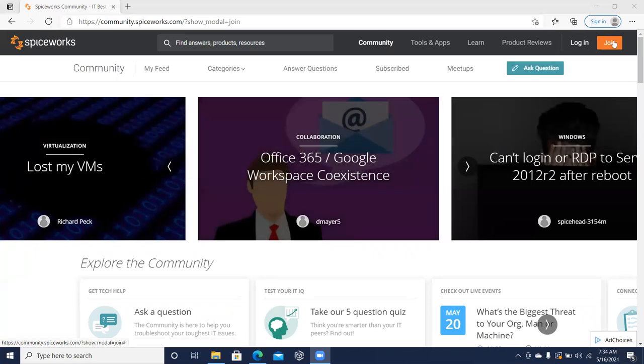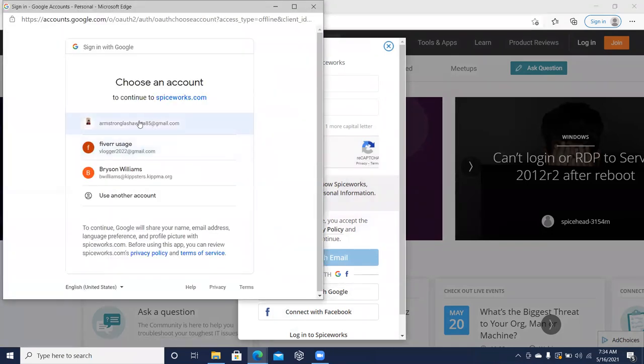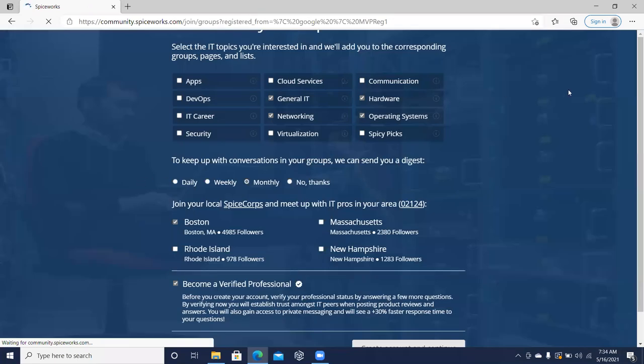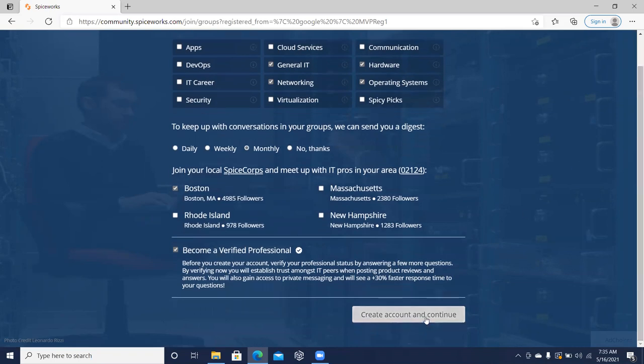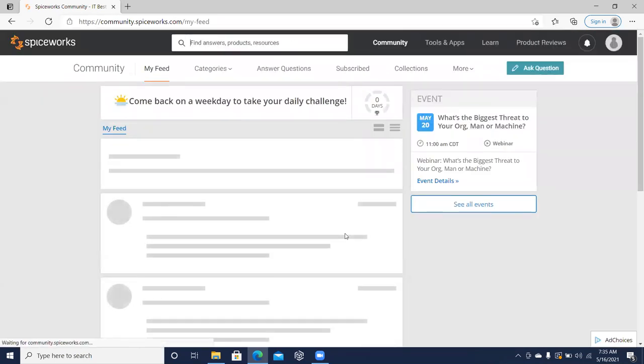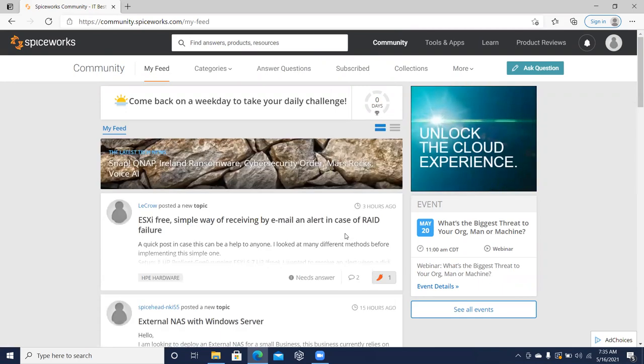So this is where you would go to Spiceworks, go to join, and then you would add your email address. I'm gonna add my Google here real quick. And you just hit that, you accept and continue. And then you're in. Then you will press continue, you know, become a verified, create and continue account. Oh, you could have added those, but they already clicked up there for you. And voila, you're inside. So that's how you would set up your Spiceworks ticketing system.